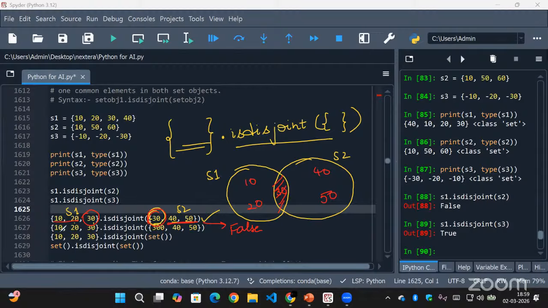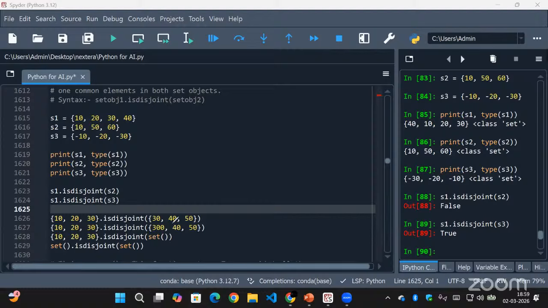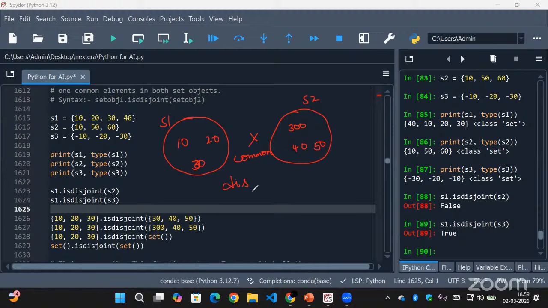And then, moving on, we have one more example: 10, 20, 30 and 300, 40, 50. If you see both sets, S1 consists of 10, 20, 30 and S2 consists of 300, 40, 50. There is no common part, so they don't overlap. So these are both disjoint sets. When we give set 1, which is 10, 20, 30, and ask whether it is disjoint from set 2, that statement is true. So this will give true.